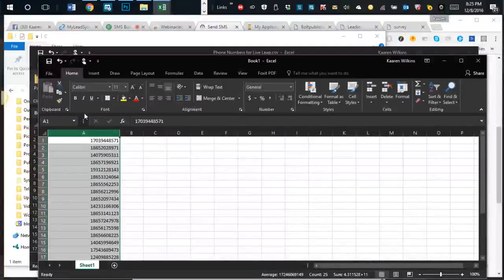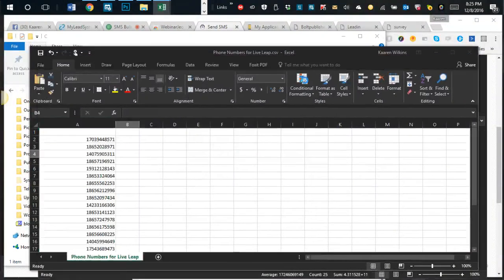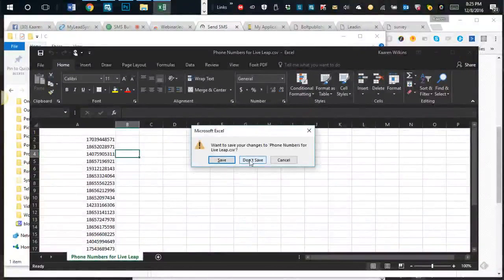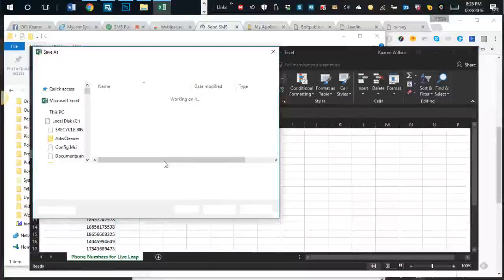And then you just come up here and save the file as a text file, which is a tab delimited file. Okay, and then you can upload them into your SMS platform. Okay, so I hope that was helpful. I gotta save it. Now I'm gonna have 2 of them in there.